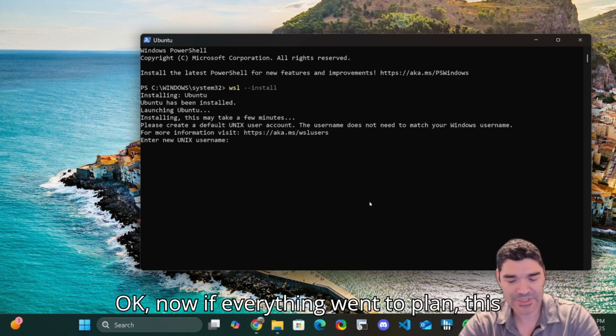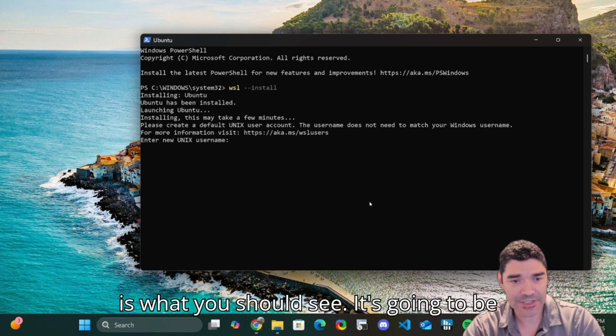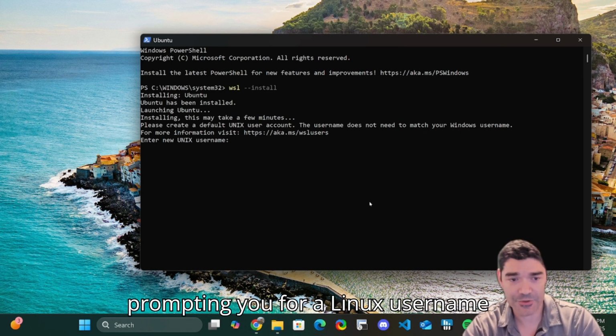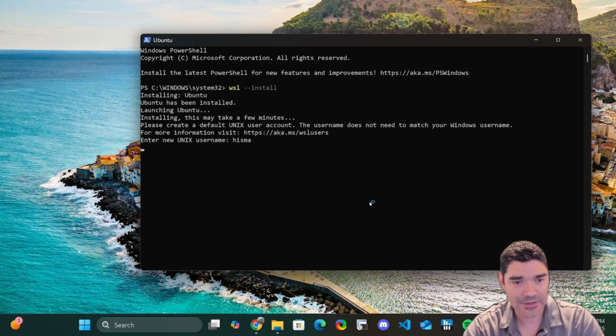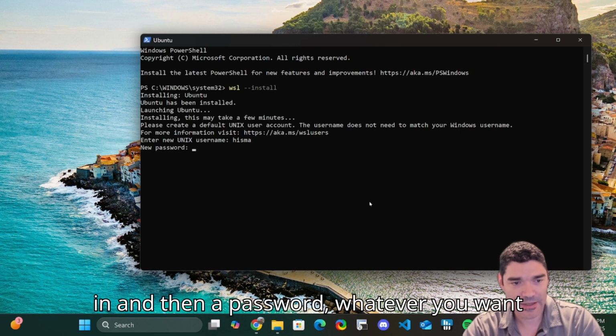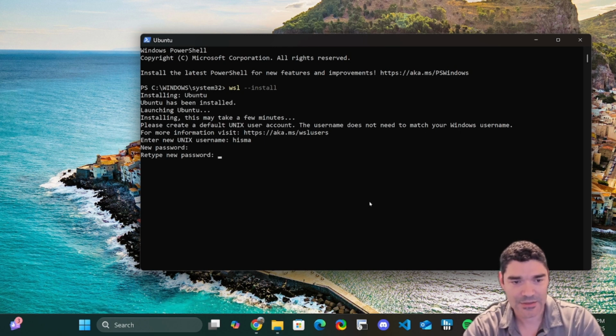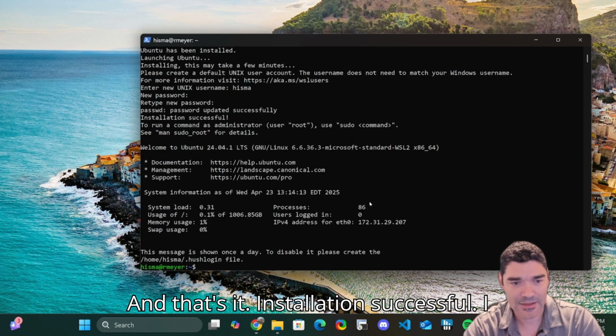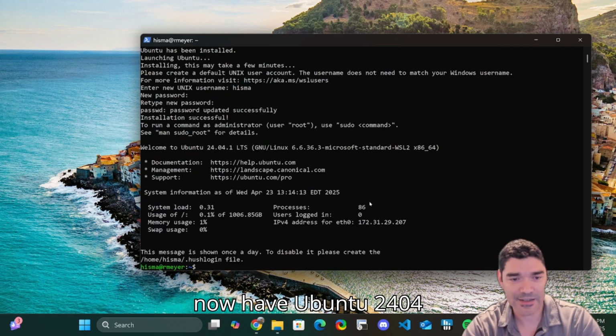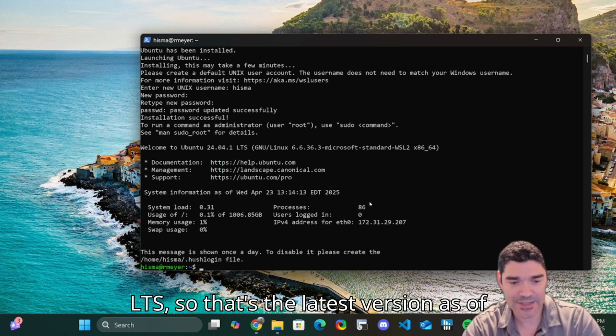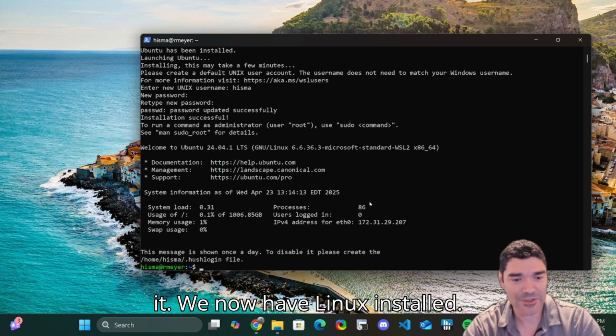Okay, now if everything went to plan, this is what you should see. It's going to be prompting you for a Linux username. So I'm going to go ahead and put one in, and then a password, whatever you want it to be. And that's it. Installation successful. I now have Ubuntu 24.04 LTS, the latest version as of today. So that's it. We now have Linux installed.